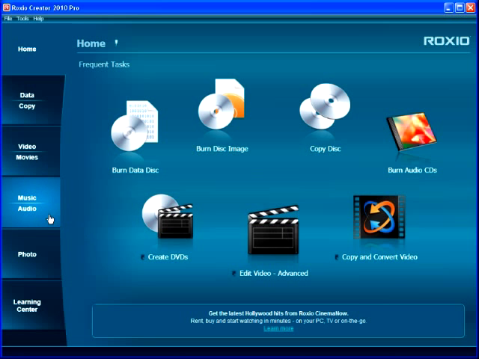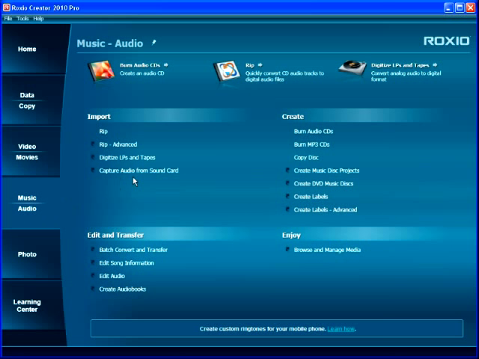Roxio Easy Audio Capture makes it easy to capture internet audio, whatever the source. If you can hear it, you can capture it. Start by playing some audio from the internet. Then, in Creator, click Music Audio, and then Capture Audio from Sound Card.